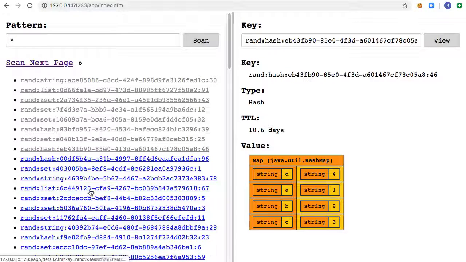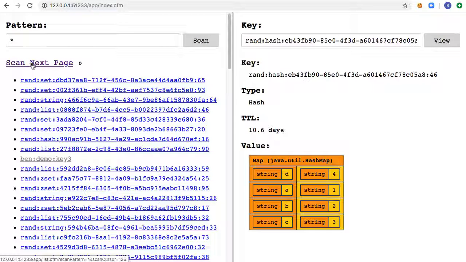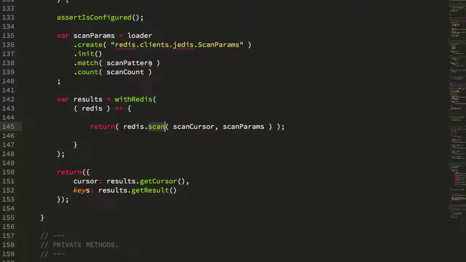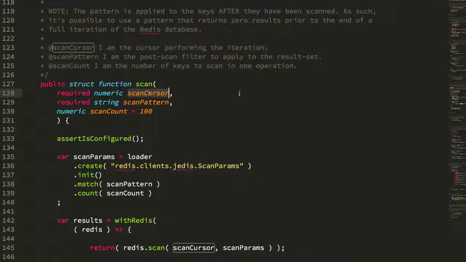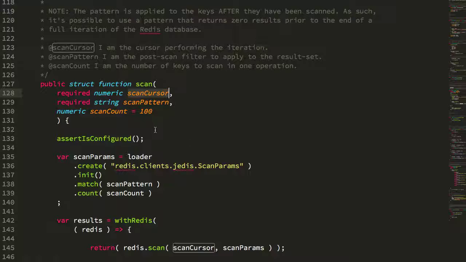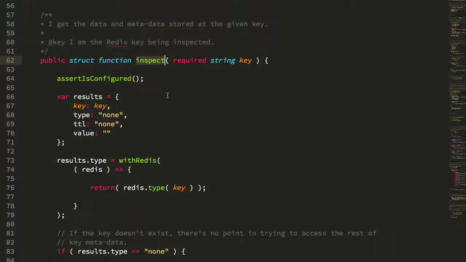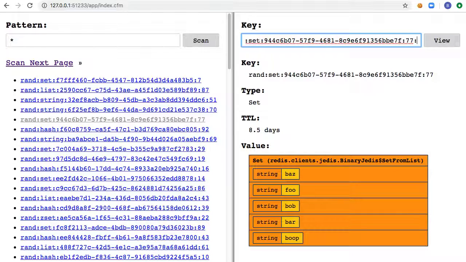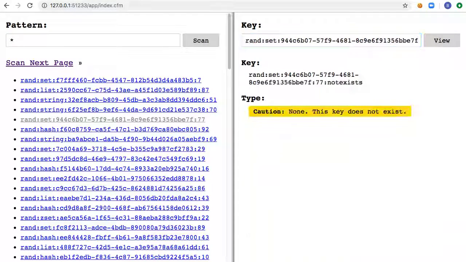You can see here in the URL at the bottom that when I do that, it's changing the scan cursor to 130, scan cursor is 126, scan cursor is 29. So essentially, that page is just calling this method with a new cursor offset. And then to click on something and view the details here, all it's doing is calling this inspect, which returns the key, the type of data structure, the TTL if it exists, and the value if the key exists. But you can see, if I add not exists here and I try to go to it, it will tell me that that key doesn't exist.